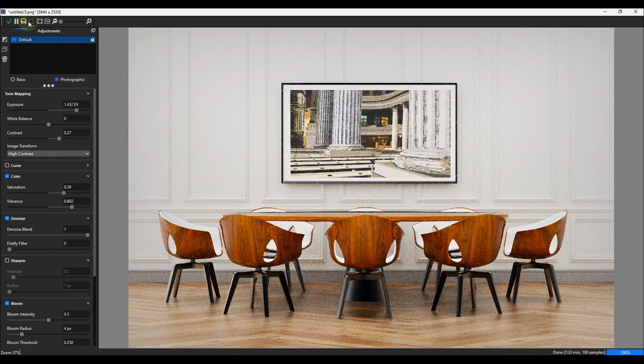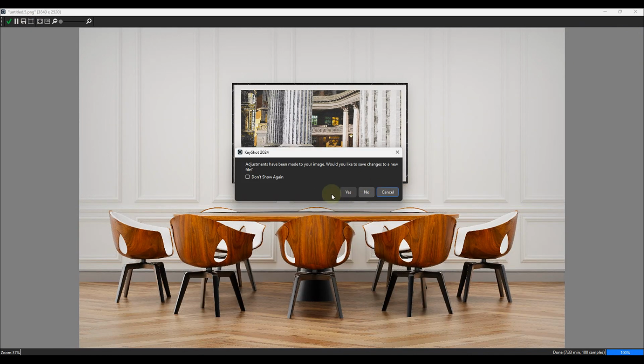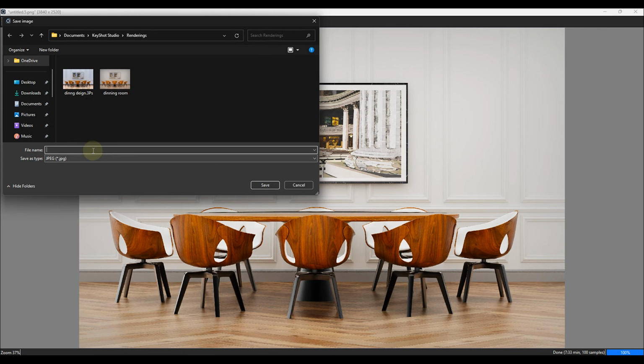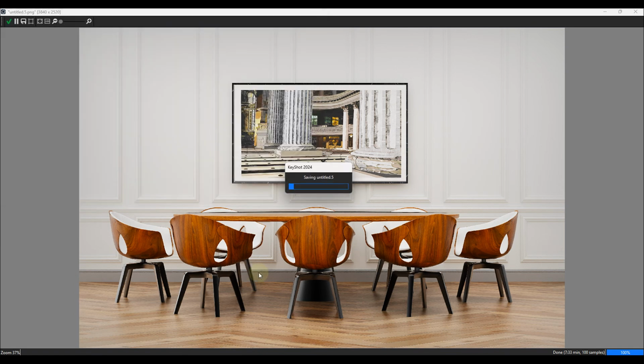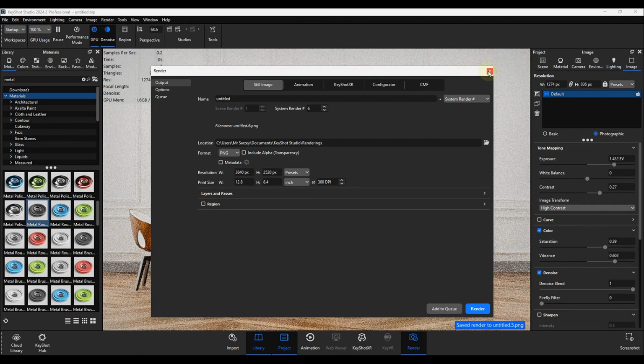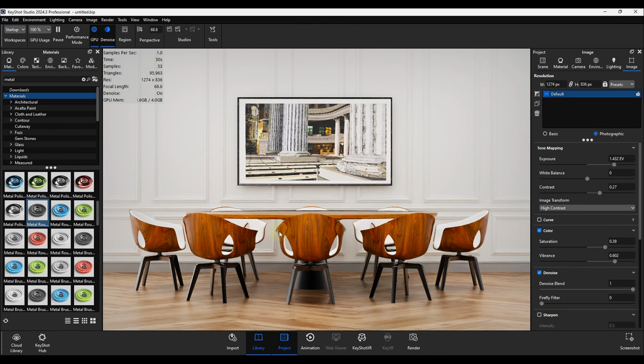Before we do that, I'll just toggle this off and save it. It says an adjustment has been made to your image. Would you like to save? Yes. I'm just going to name it dining room render. Okay, press enter. So let's just preview this, and don't forget to save the work as you're done with it.